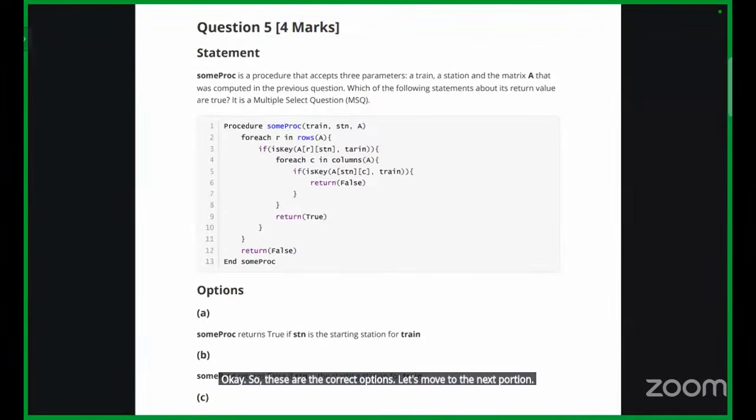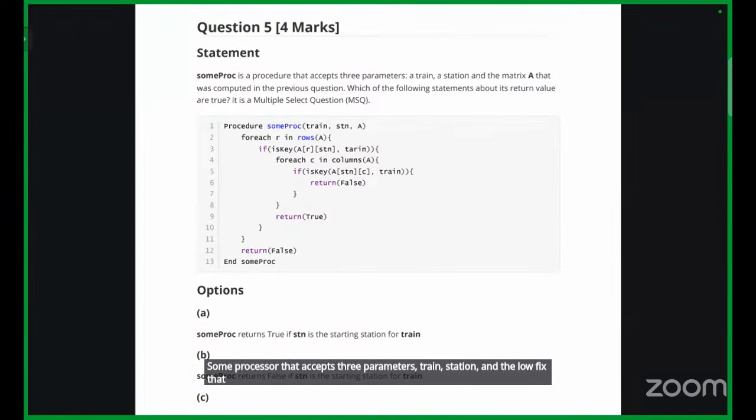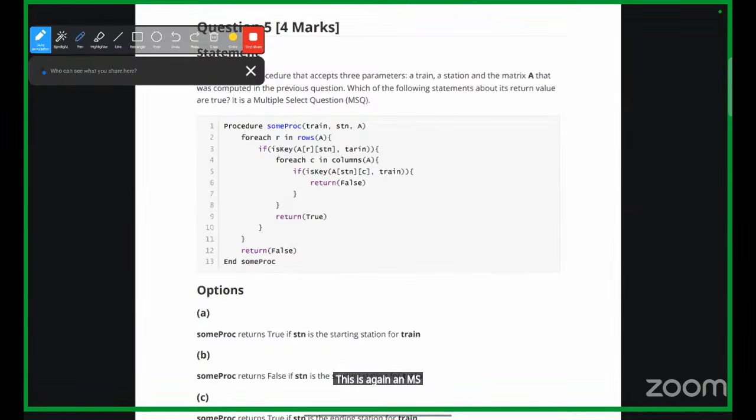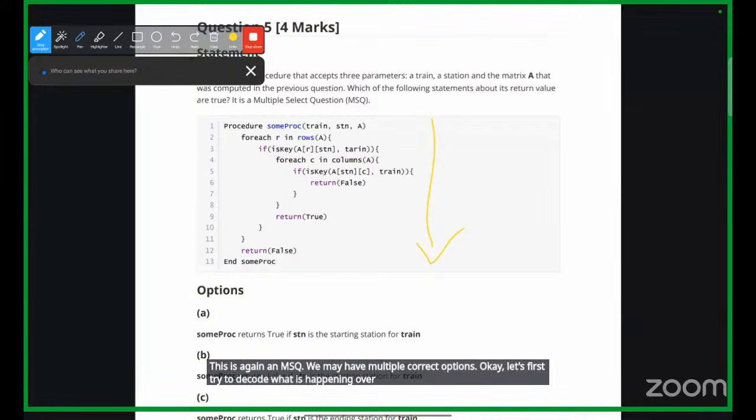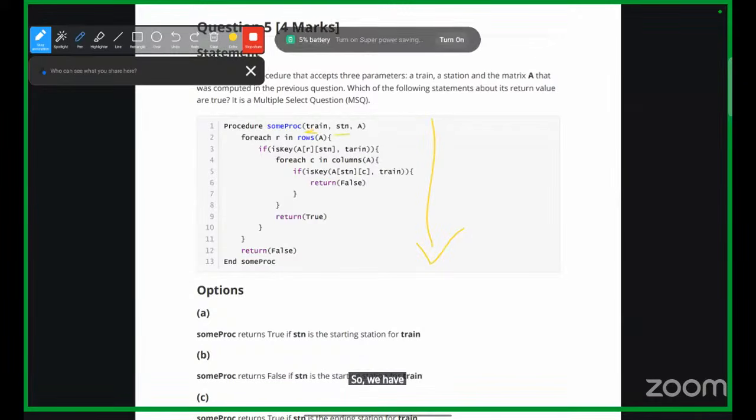SumProc is a procedure that accepts three parameters: train, station, and the matrix A that was computed in the previous question. Which of the following statements about its return value are true? This is again an MSQ, so we may have multiple correct options. Let's first try to decode what is happening over here. So we have a train, then we have a station, then we have A.